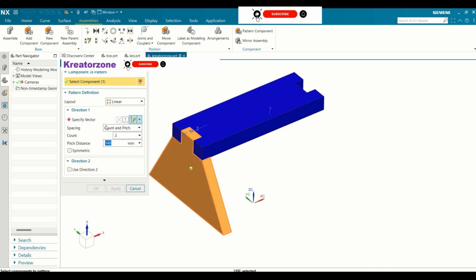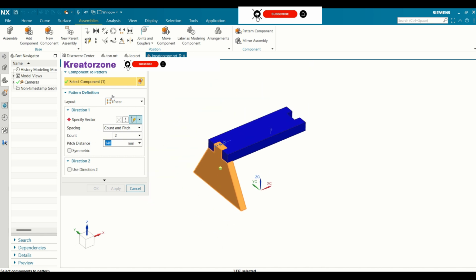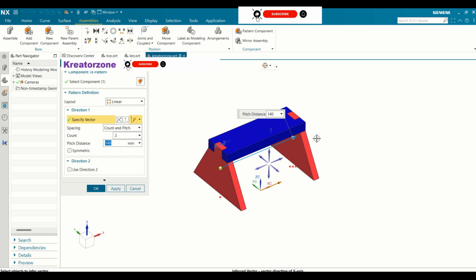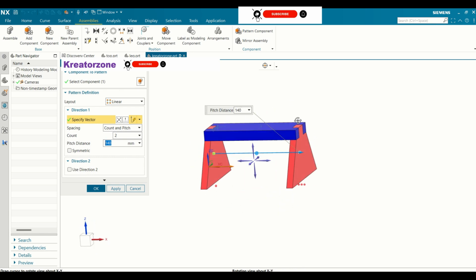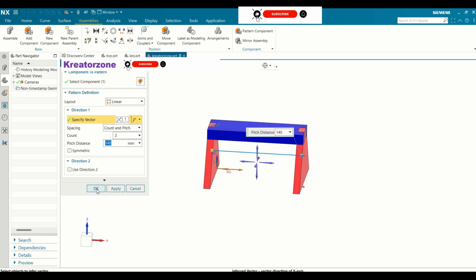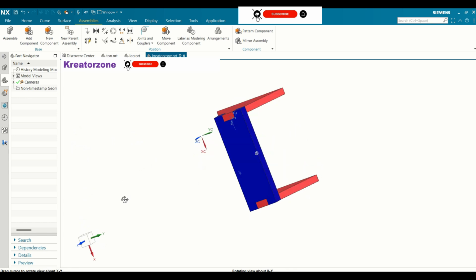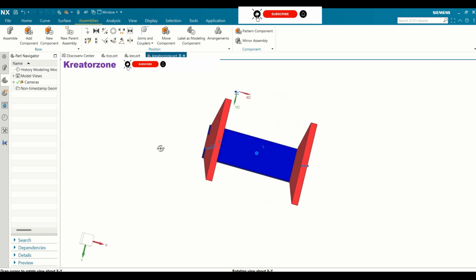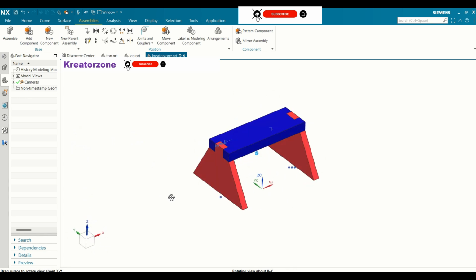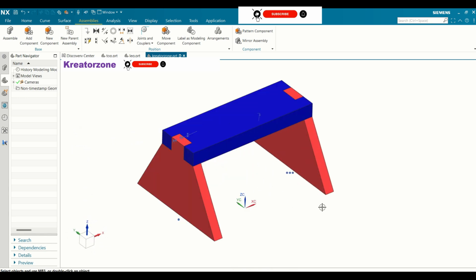We have to specify the vector or the direction where the pattern needs to be created. So this x-axis is the direction where I want it. I will click on X, and as you can see, the component is added on the other side. Click OK to exit. As you can see, the simple assembly of a bench has been created.